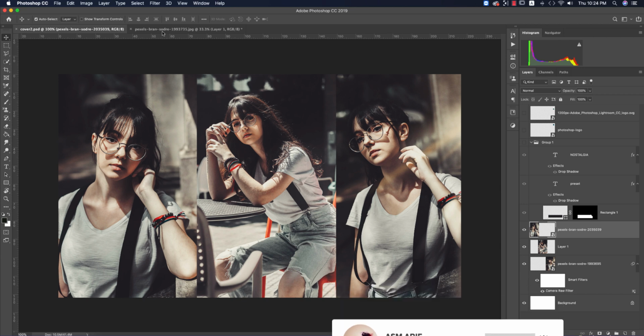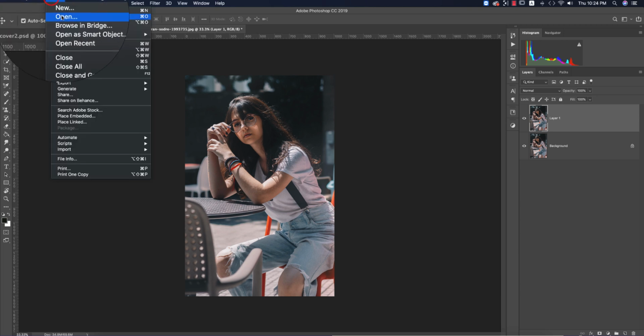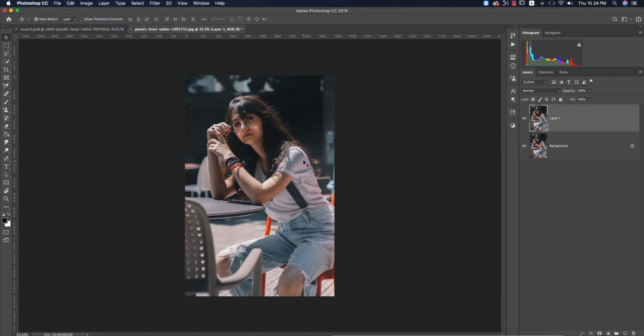Let's start the tutorial. Just delete this one and press Ctrl or Command J, and you'll get a new layer, that means a copy of this layer. You can import your photo: go to File and Open, and you can import any kind of photo. I suggest you use this type of photo, because the sunlight is coming in the middle of the head and you are getting the lights like that. And if you have a light issue, you can edit these things. You have the option to edit your lights.